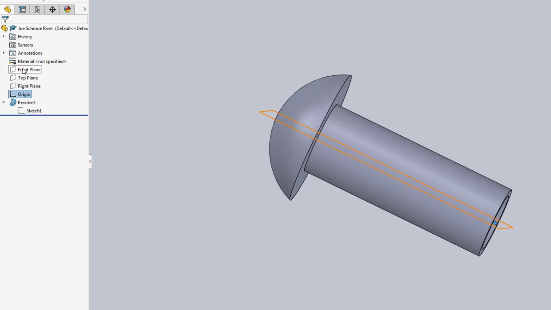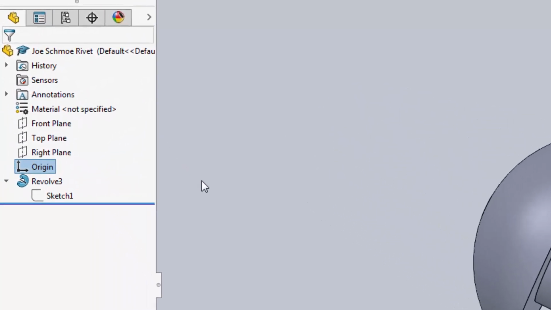Now, we used the front plane, which in fact probably we shouldn't have, and if you instead had used the top or the right plane, you would do better maybe in the resulting assembly with the handle.